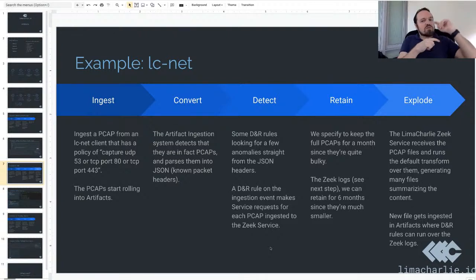So we're going to have those 2 stages. We're not ending up retaining PCAPs for a whole year for no reason. We're optimizing the way we do our storage.